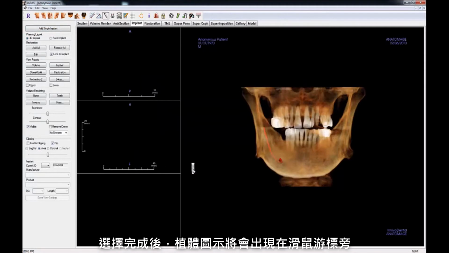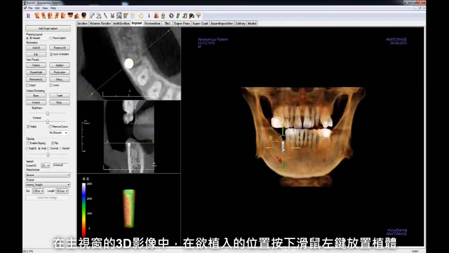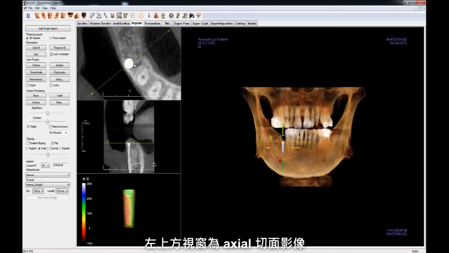The implant will be attached to your cursor. Left-click to place the implant in the general area of the implant site on the 3D volume. As you can see, once you have placed the implant on the volume, the other window sections will be populated with information. The top window is the axial cross-section of the implant.